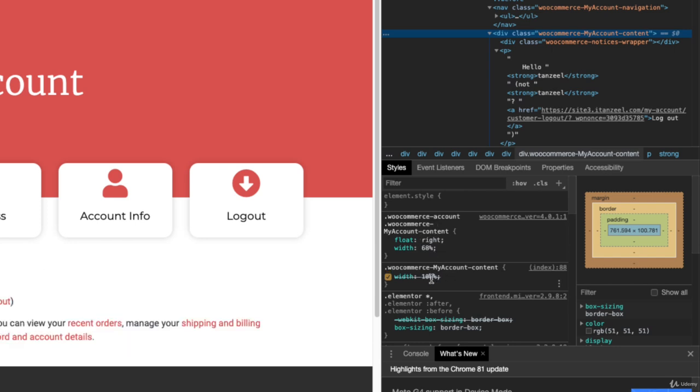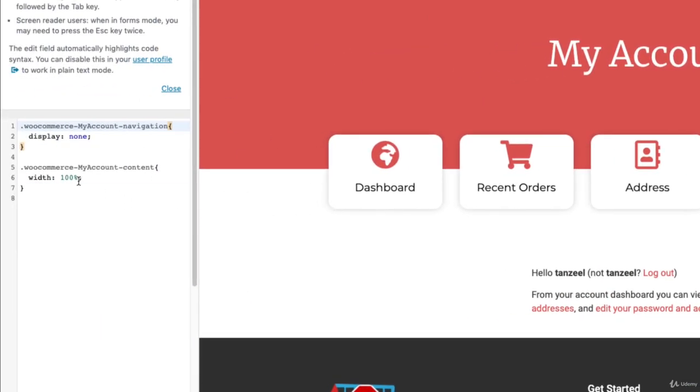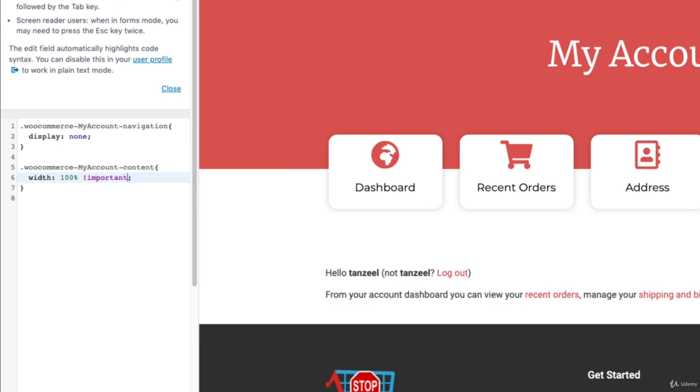So what we have to do is tell our CSS that this is really important and we have to make this 100%. So you come up here, and after this 100% and before this semicolon, you give an extra space and type an exclamation mark, and then type important. That's all you have to do, and you hit publish.